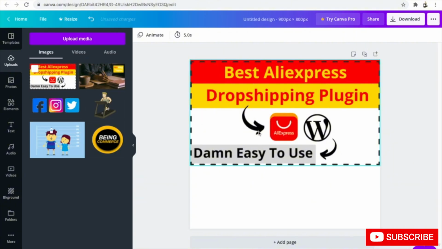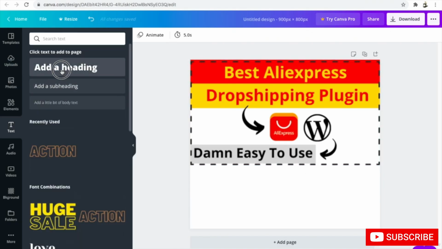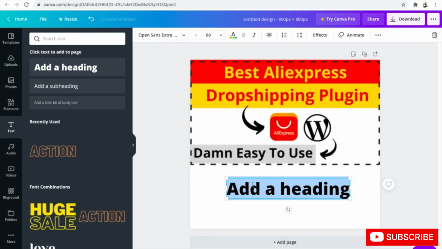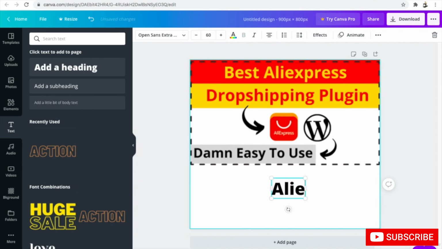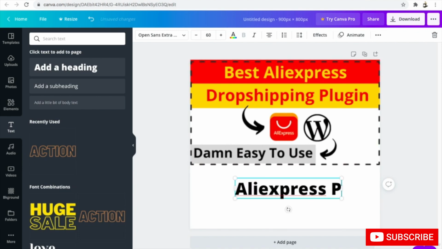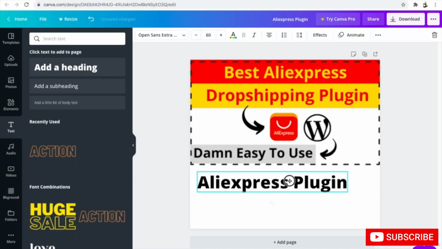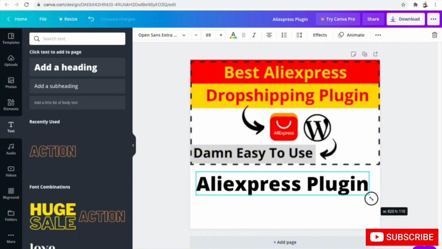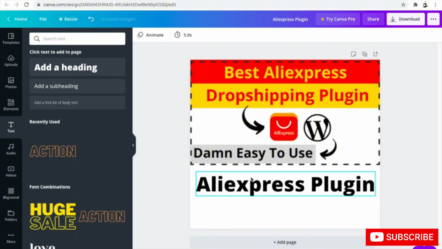For example, you have some courses and if you want to promote them, you can also do this. For example, right now let me add one heading, AliExpress plugin, okay, like this. For example, now you can just increase or decrease it. For example, let me put it like this. Okay, you have done this.